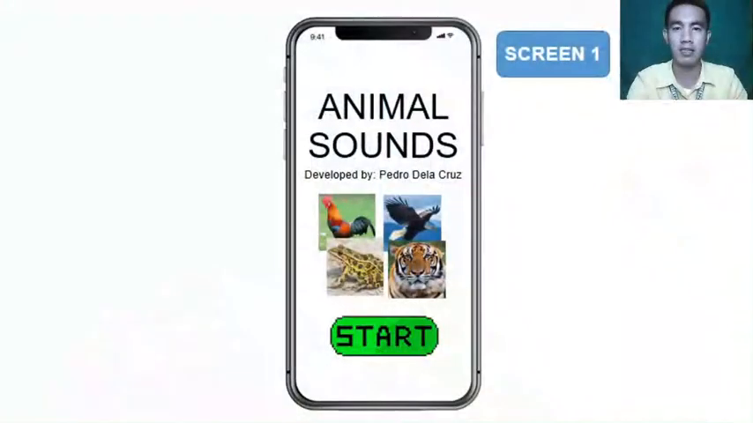So one up is the MIT Inventor. Ito yung isa sa maraming applications. Meron din Android Studio. Maraming mga applications na pwede nating gamitin to build or create an Android application. So for this time, we'll be discussing MIT App Inventor. So what is MIT App Inventor? Hindi pala natin i-discuss kung ano ang MIT App Inventor.